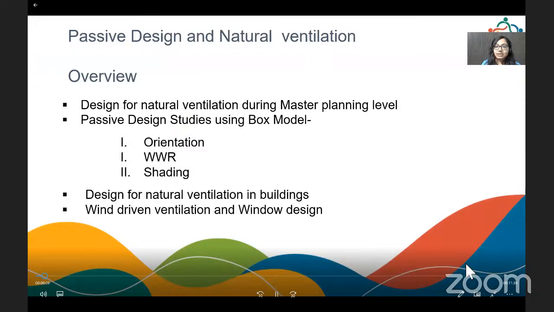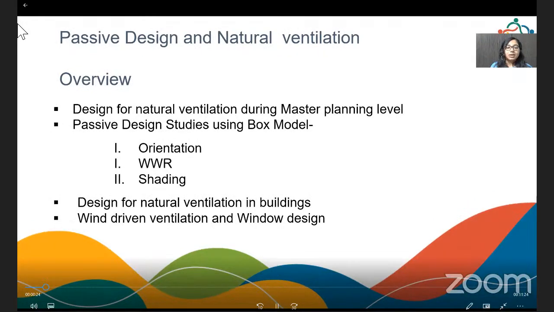So in this presentation, we will be discussing design for natural ventilation at master planning level, passive design studies using shoebox model for various orientations, window to wall area ratios and shading depths, and design for natural ventilation.